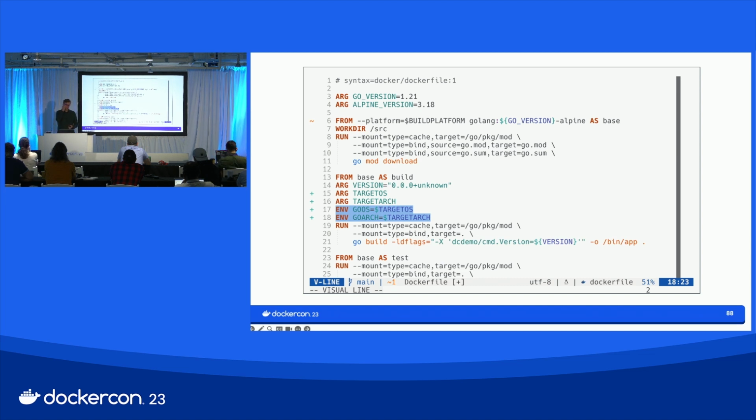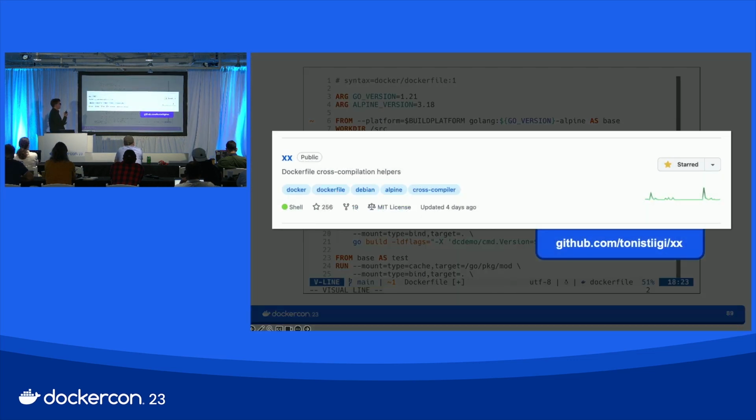If you're using a C compiler, the way to do this is going to be different. But there's a helper for that, luckily. There's a really great project called xx, which is by Tonis Tiigi. If you do a lot of multi-platform builds, and you plan to do that with cross-compilation, do check this out, because it's a great little project to help you do that in an easier way.